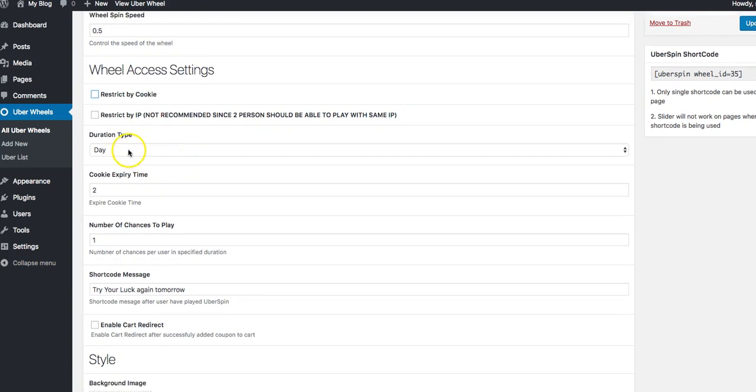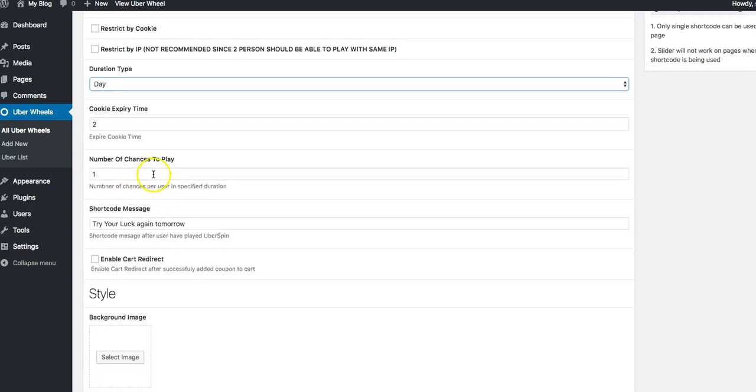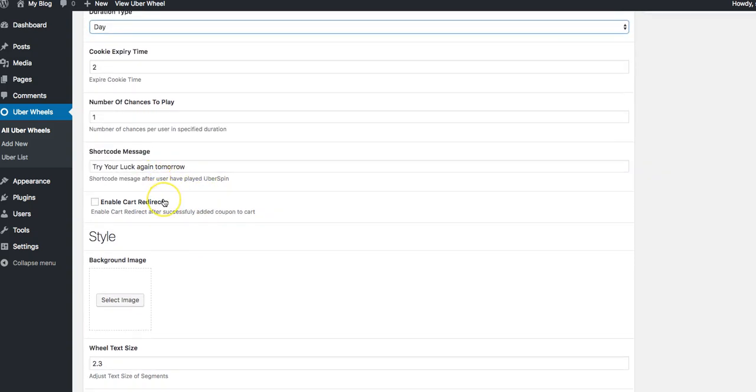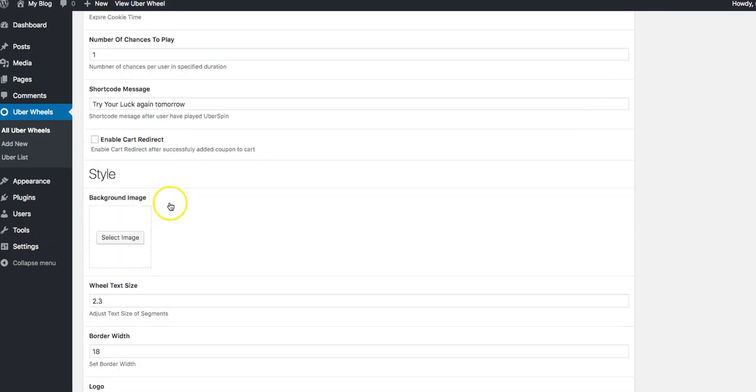Duration type is day or hour. I would do how often can people spin the wheel? Every 10 hours or every 2 days? Then how many chances do they get to play? If they don't have any more spins left, what do you want it to say? Try your luck again tomorrow. It's up to you. Cart redirect basically means that if they win something like a coupon, do you want it to redirect to your WooCommerce cart?